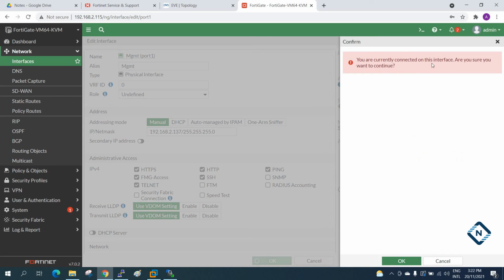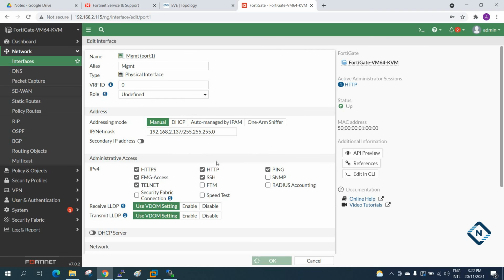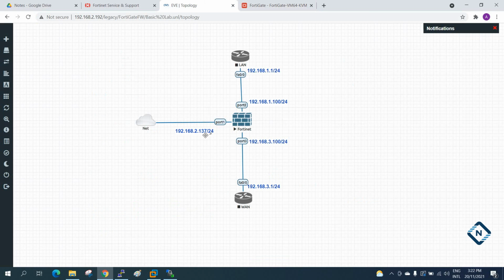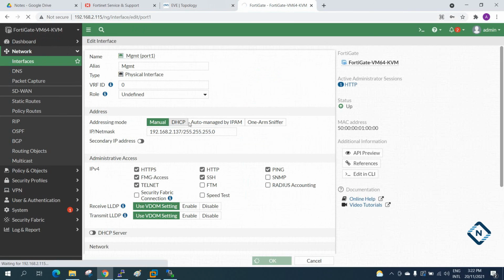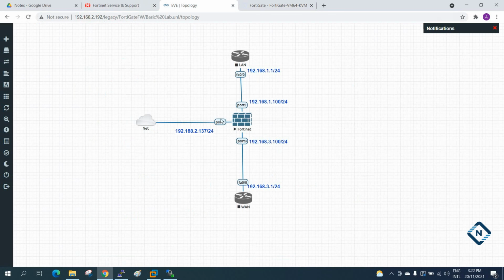You are currently connected to this interface. Are you sure you want to do this? Yes. So we will lose the connectivity. Okay, we will lose the connectivity. We need to again put this IP 2.137. So now I cannot access it now. I think if I refresh it will not work, or if I click anything it will not work. So I need to type 2.137.